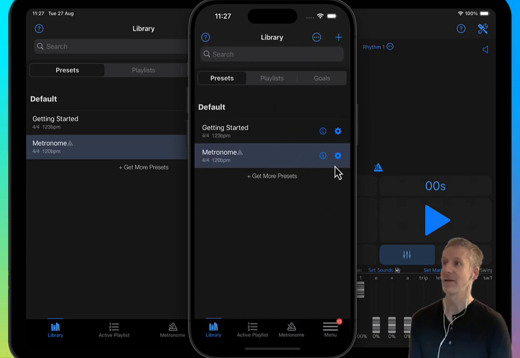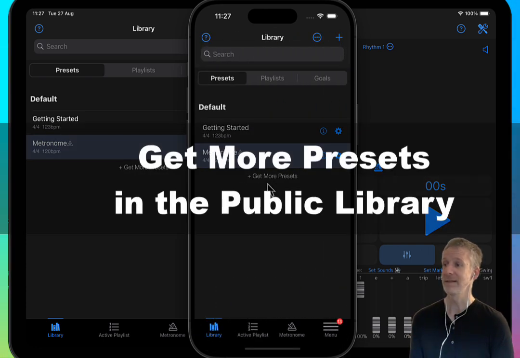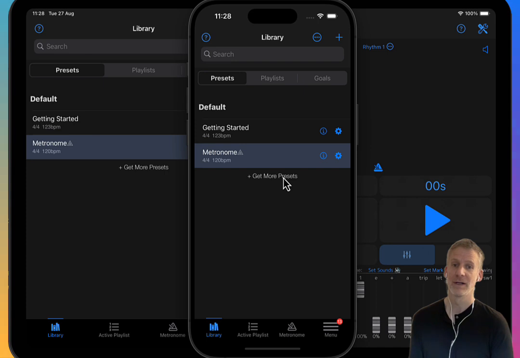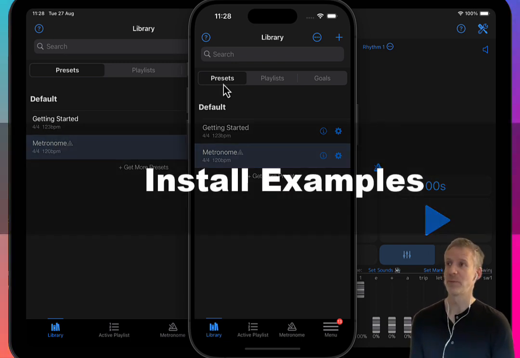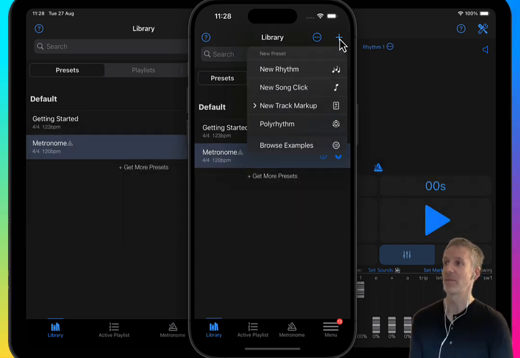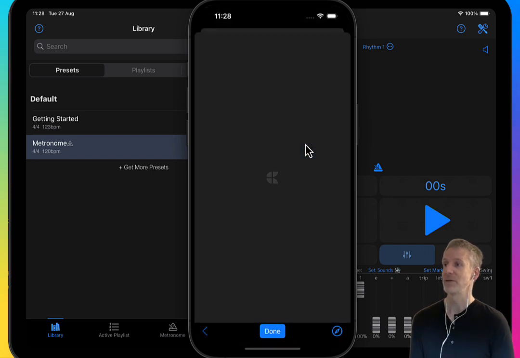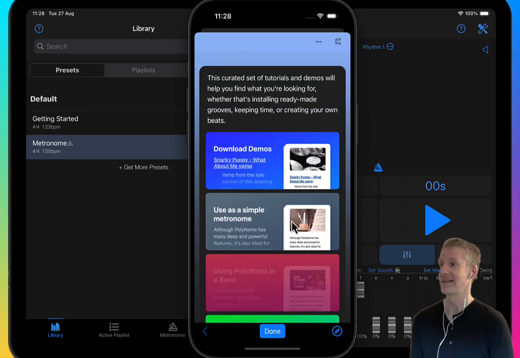Let's go back to the library. The Get More Presets button on the library will take you to the public library where you can create a free account and download user-created presets and playlists. You can also browse some example presets by tapping on the plus in the top right and choosing Browse Examples. This allows you to quickly install some ready-made demos.